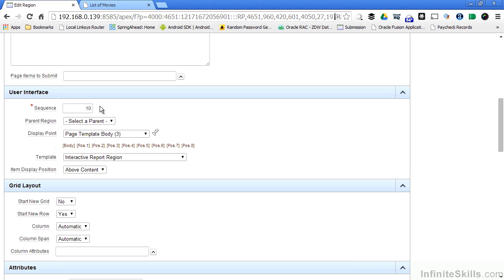If I wanted to rearrange the way the items are displayed on the page, I can change that second region to give it a sequence number that's lower than this region. If I do that, Oracle Application Express will then reorder the different regions on the page. For the display point, we're going to use the default of the page template body. Later on, when we take a look at user interface elements, you'll see how page templates are a really powerful way to brand your applications and give them a consistent look and feel.